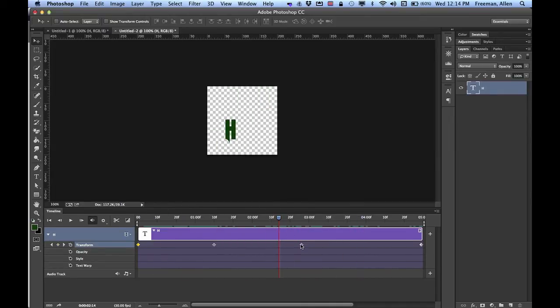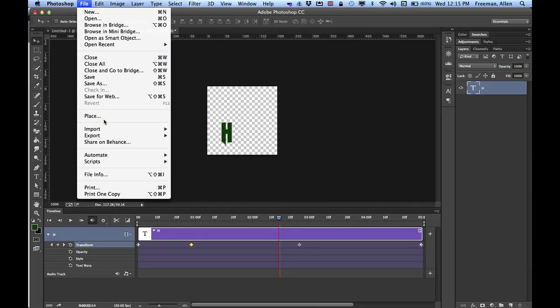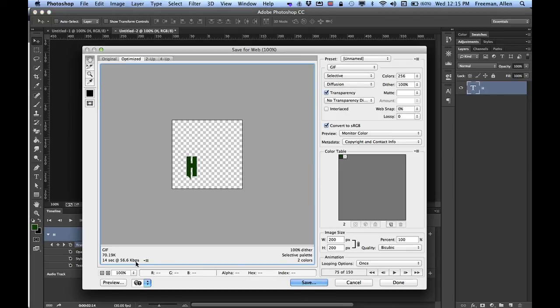If I want to go back and make parts longer, I could actually drag these keyframes. The more area you have in between, the slower it is, the shorter, the faster it is. So now that I'm done with this, I'm going to go ahead and just go to File and go to Save for Web. And I want it to repeat, so I'm just going to go ahead and click once and change that from once to forever.